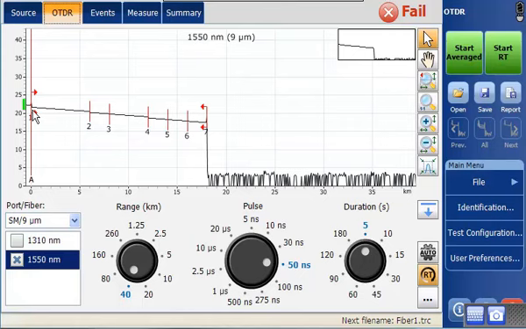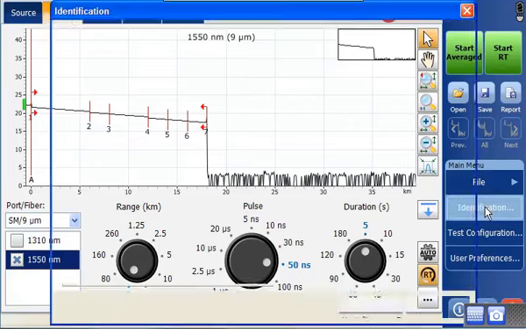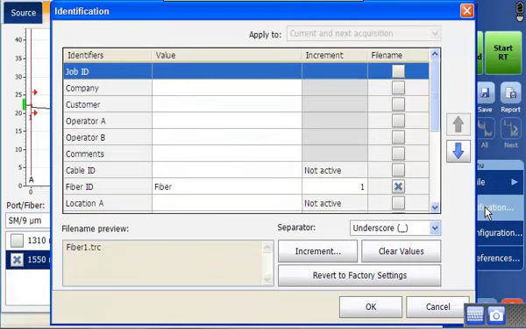Now I'm going to jump back into the identification tab and set up my test. Whatever identifiers I want to use will be part of my file naming. If you look down at the bottom, you'll see it's fiber1.trc. When I save this trace, that's what it's going to be named, which doesn't make a whole lot of sense to me. So I want to populate this as much as possible.